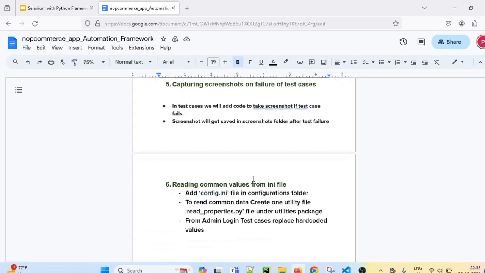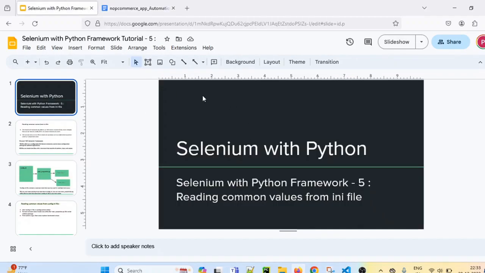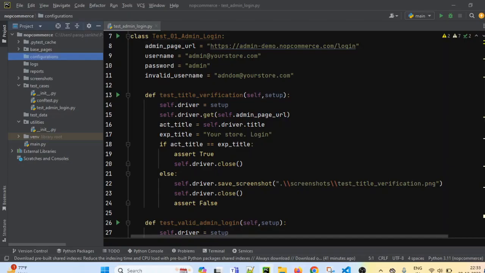In today's session we will see how to read common values from INI file. INI file is initialization file. So today we will focus on reading common values from INI file. So let's go back to PyCharm.